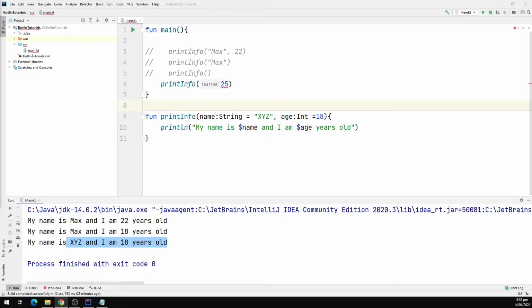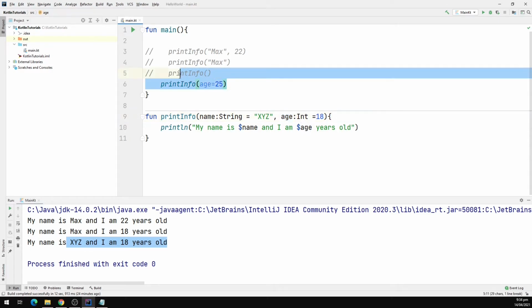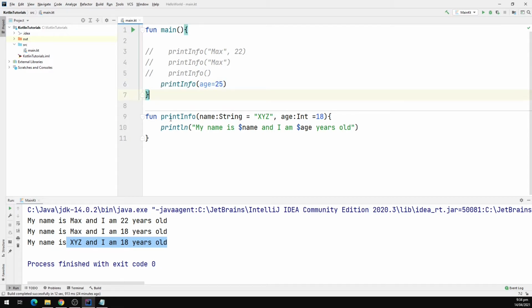While calling the function, we must use the name of the formal argument to which we are passing the actual argument value. Let us now fix this error by using named arguments. This time we will call this function with a named argument. I'm going to type age equals 25. Now we are using the named argument, and this age 25 is meant for this age right here. It is not meant for this name. That's how we can use a named argument in a function call.